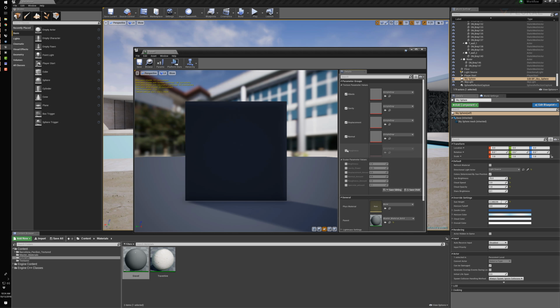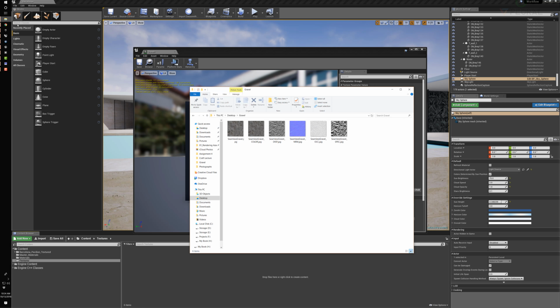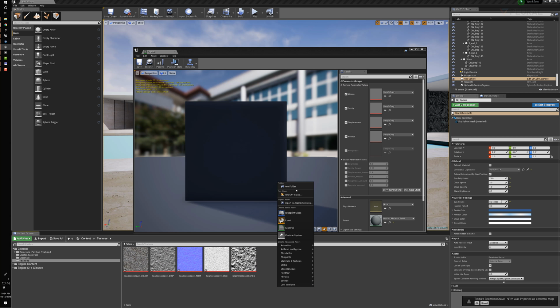I'll be using all of these options. We actually didn't make a roughness map, but that's okay, we won't need it. On my content, I'm going to go to my textures, and I'm going to bring in all of that gravel. Put this here. Really, I should probably make a folder within my textures folder just for the gravel. So let's do that.